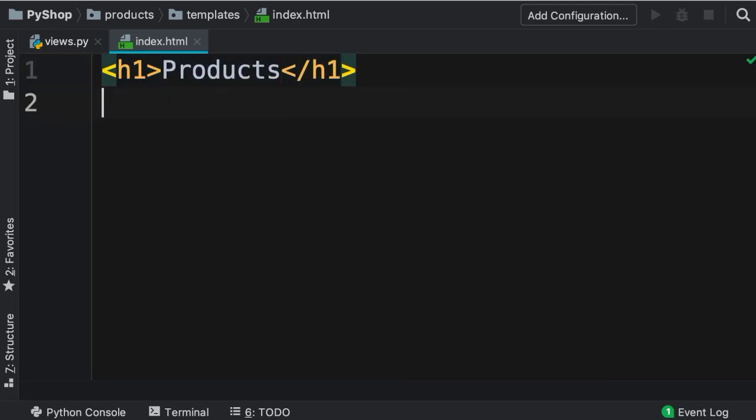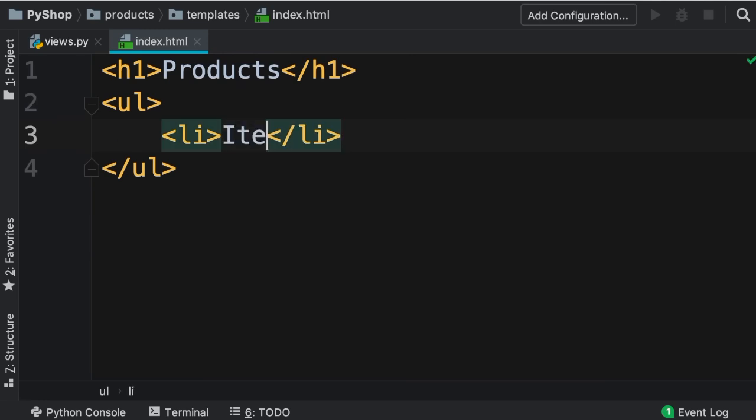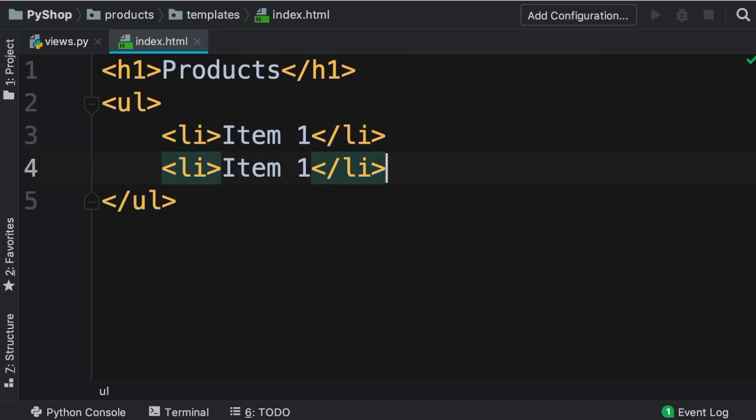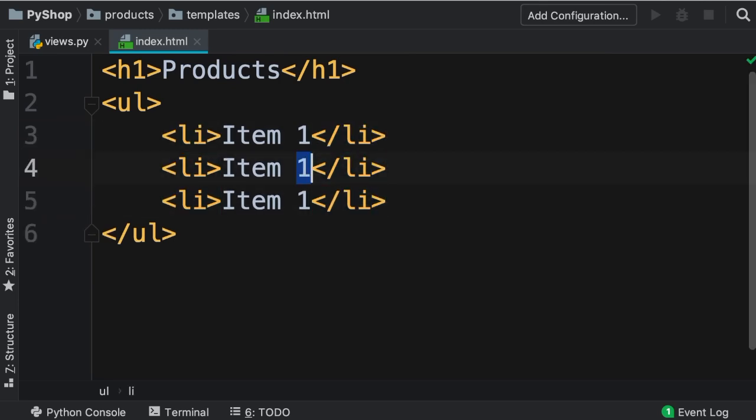Now below this h1, let's type ul and press tab. Now this inserts a ul tag, and we use this to display a list of items. Now we need to surround each item with an li tag. So type out li, press tab, and in between the tags, let's type item 1, then copy and paste this a couple times. So item 2 and item 3. Now instead of item 1, item 2, and item 3, we want to display the name of our products. But before we get there, let's simply return this HTML markup to the client instead of the hello world message.